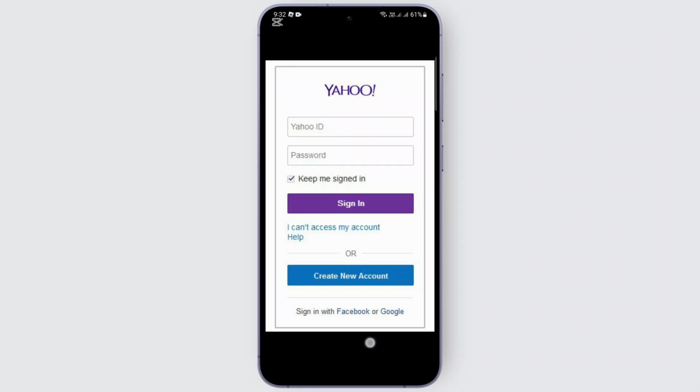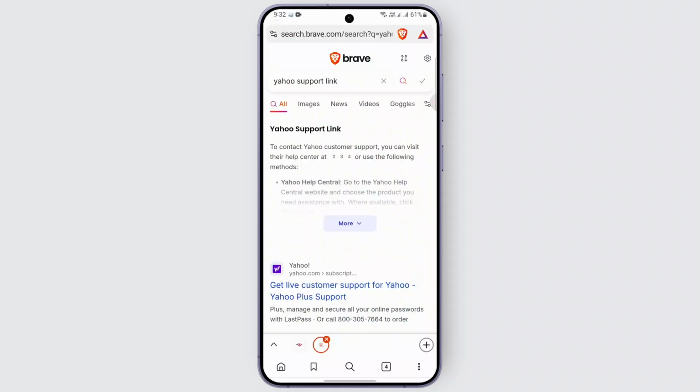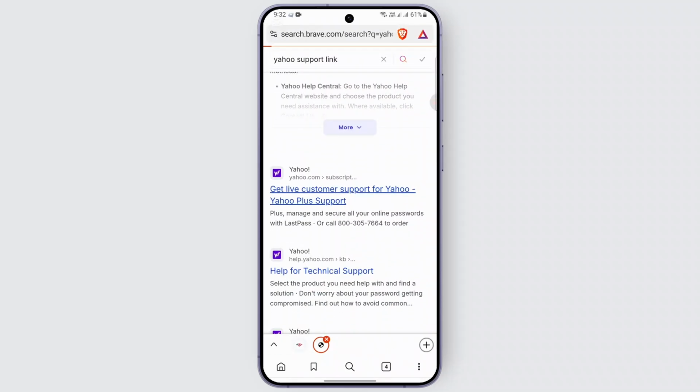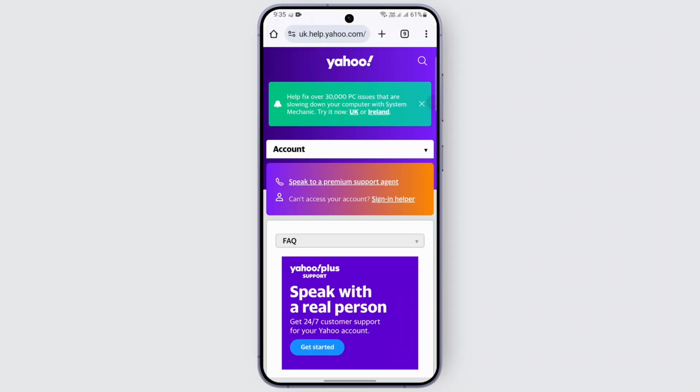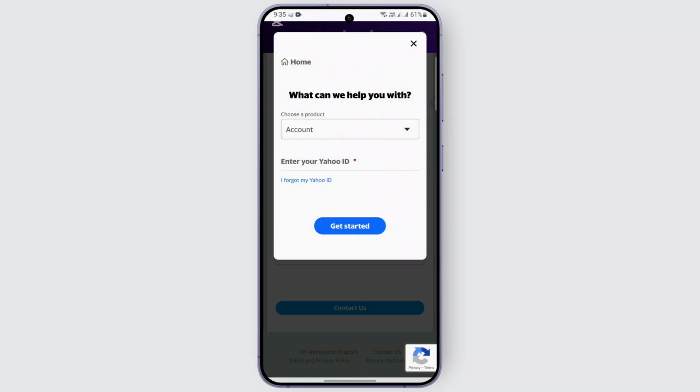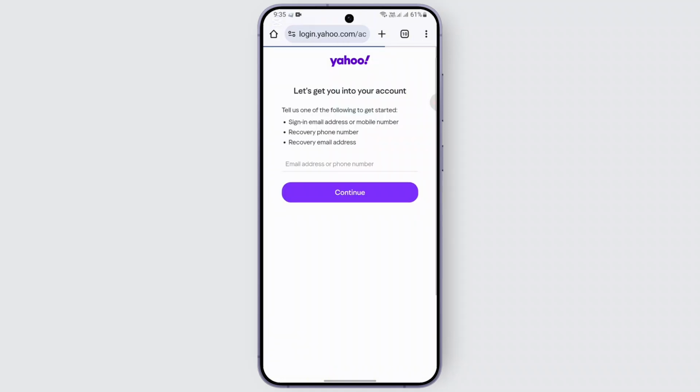For that, you need to go to a browser, your preferred browser, and type in Yahoo support link. Once typed, you'll be finding these results. Go ahead and tap on this first option, and then once you're on this page, scroll down and go to contact us. Open it up and select your reason. After that, enter your Yahoo ID and tap on this I forgot my Yahoo ID and get started.